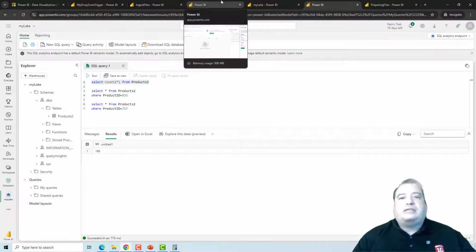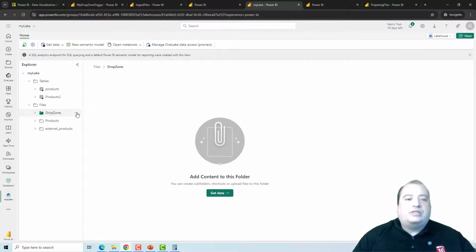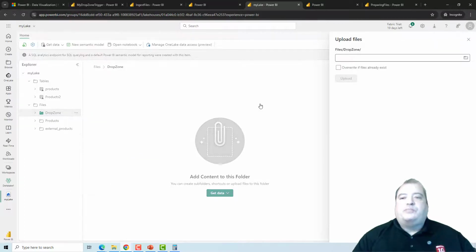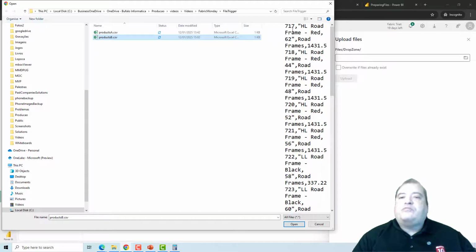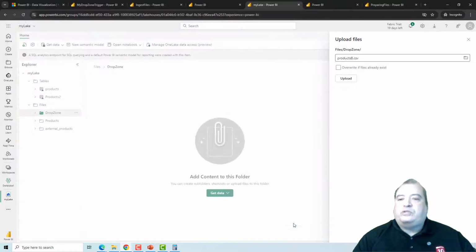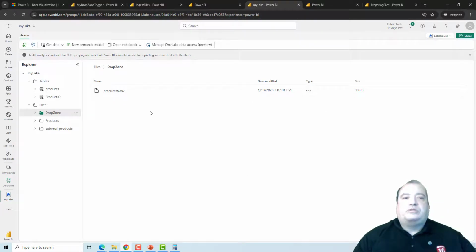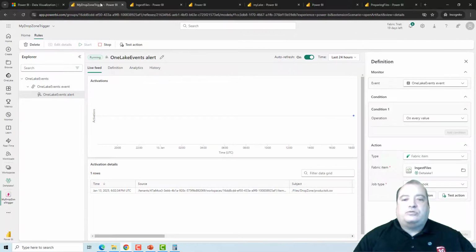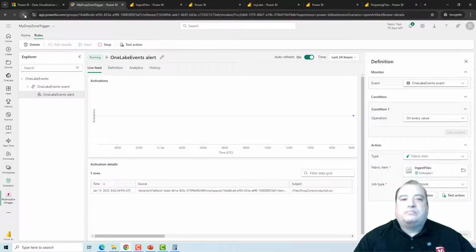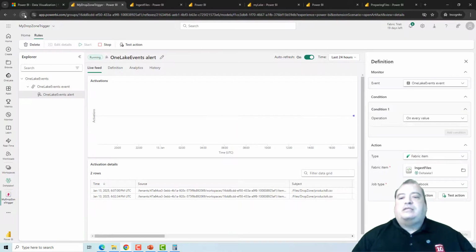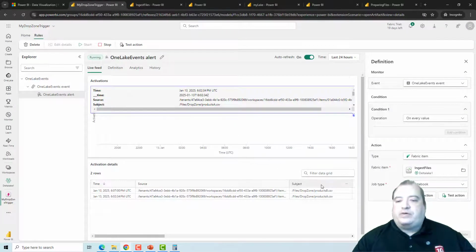Let's try again a second time. Let's go to OneLake, upload a second file, upload files, and products B. 717 is the ID of one of the products. Upload. So the file is uploaded to the lakehouse. Let's take a look at the data activator. And there it is. The data activator identified the second file uploaded.